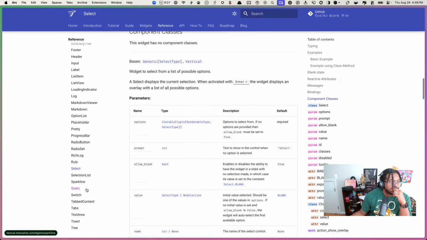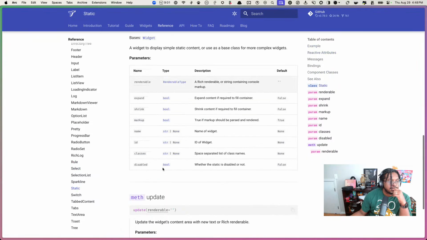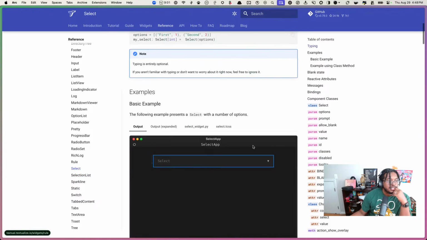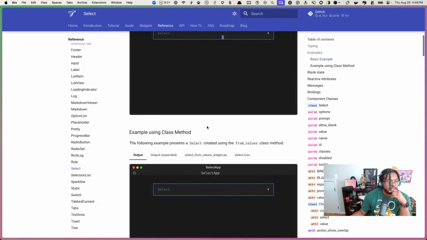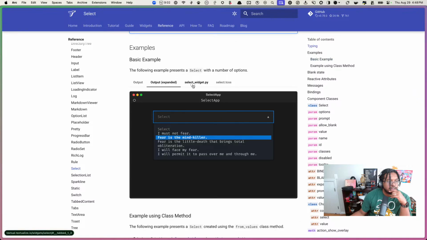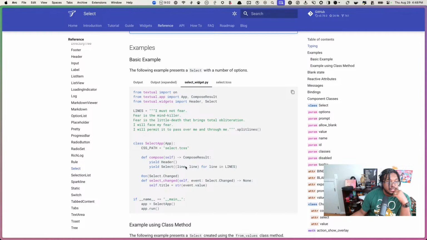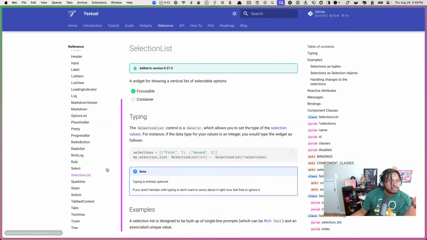Blank state. Static. I'm guessing a static is just a thing that it shows. Yeah. Select. The select is a select header, select line for line and lines. What's the difference? The selection list controls a generic which allows you to set the type of selection values. Typing is entirely optional. I don't understand.